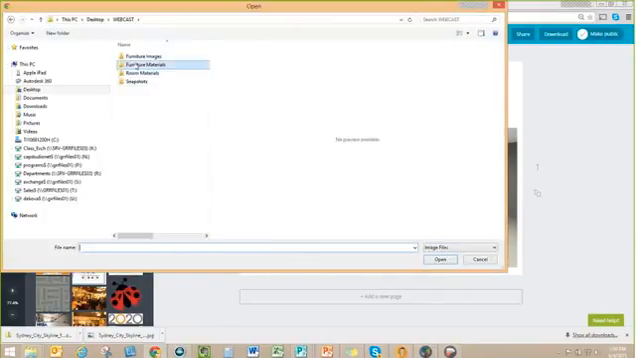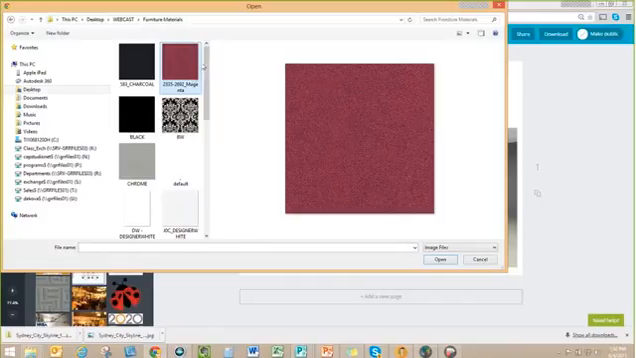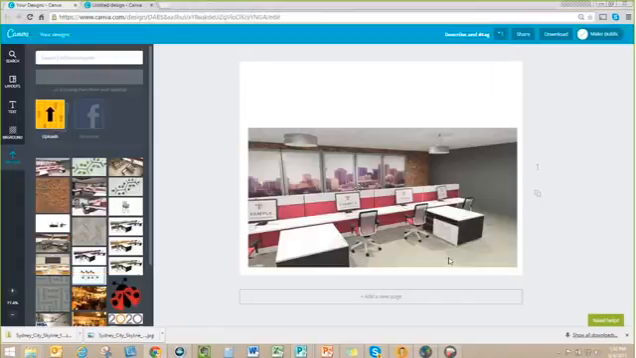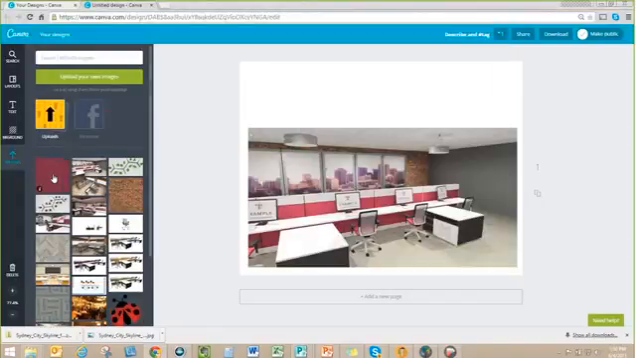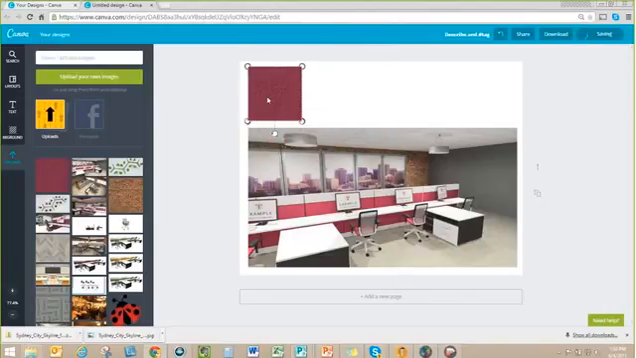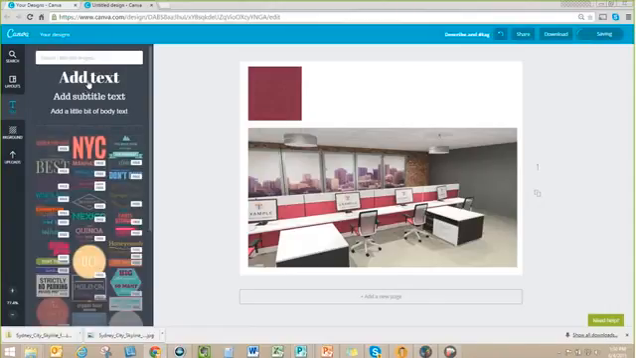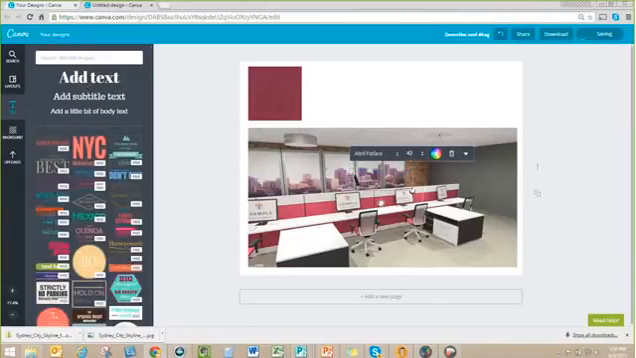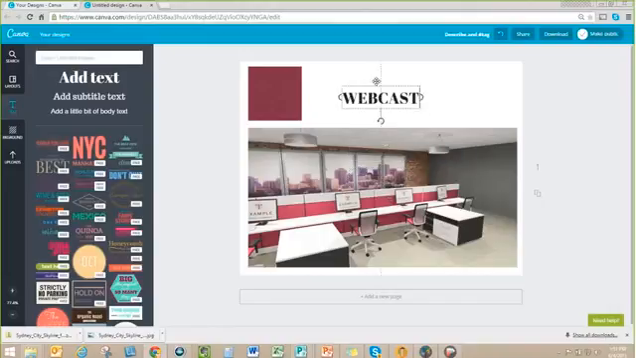Earlier I also saved my furniture materials, so I can pick one of my finishes and let that upload. The same type of idea. Now, the reason I'm showing this tool is, number one, it's easy, it's free, you just have to create a login the first time. And then once I compile all of this, I might add a little text. Let's just go in and type webcast. You can type anything you want. Let's move this up here.